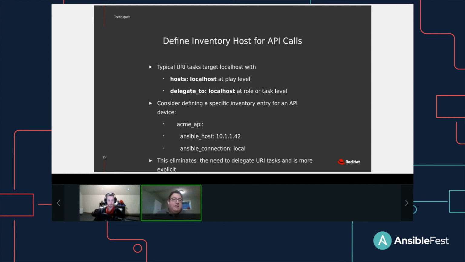Something else, as a tip, when you work with API devices, you'll notice many times when you make these URI calls, you're typically going to delegate to localhost, or you should define your host as localhost at the top of your playbook. So that's a pattern that you see a lot. And the reason is because you're generating a call that goes to the API endpoint, but that is initiating from this local host. So if you're using something like Tower or AWX, that's going to happen on that actual device that is executing the automation. And so that is why you see that you have to either delegate it or target localhost.